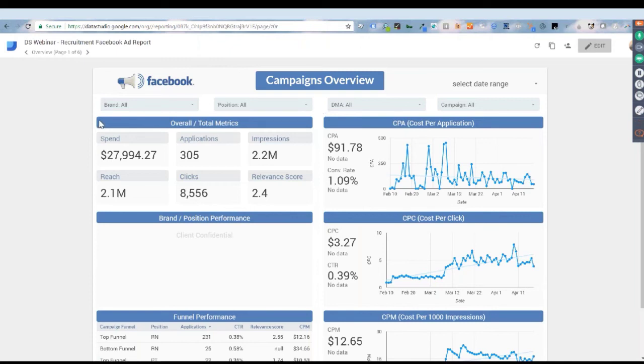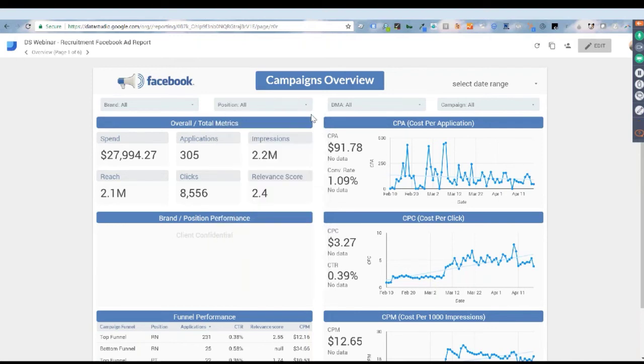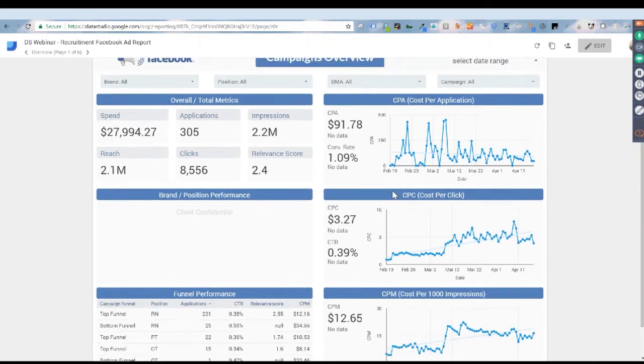So this report is specifically for Facebook. We're helping this client recruit physical therapists, RNs, PTs, and OTs: occupational therapists, physical therapists, and registered nurses. We're using Facebook as an advertising platform. So this is our Data Studio report, and it's pretty cool, right?